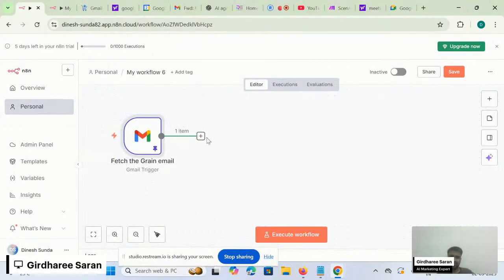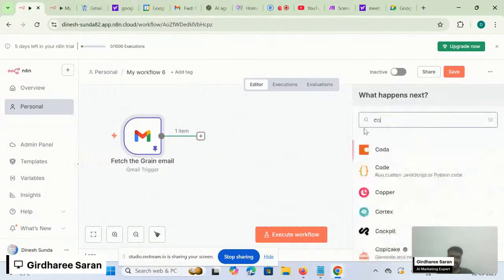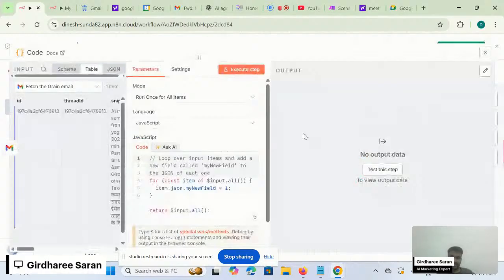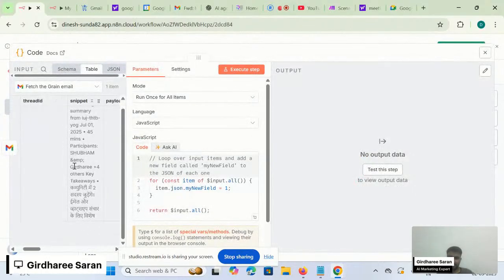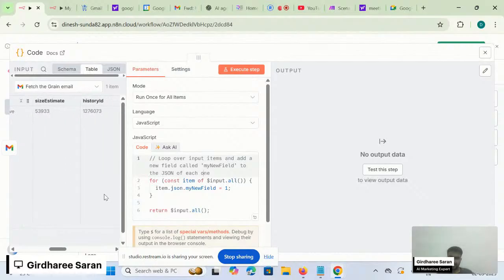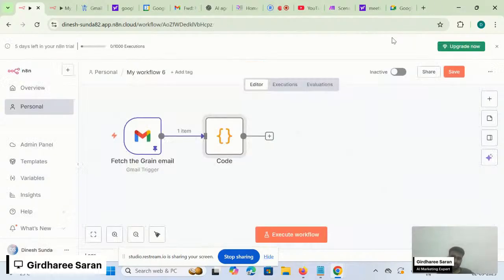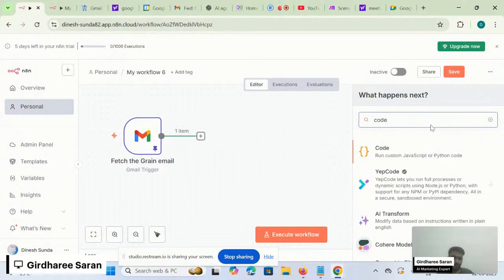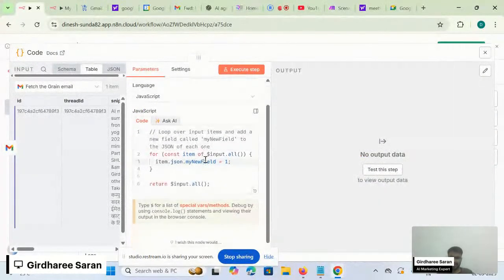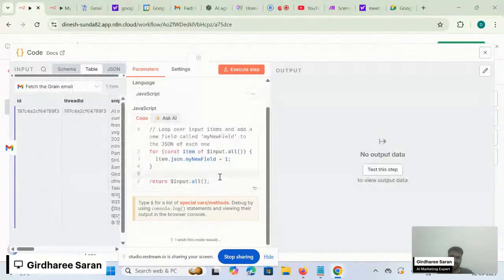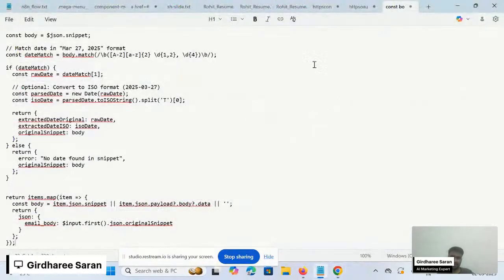The next node is the code node, because we want to extract the date of the email and the body of the email. So we will use the code node. Just click on the plus icon and search code. You will see run custom JavaScript or Python code. We will use JavaScript code. I have already written the code in my notepad, so I will use this.